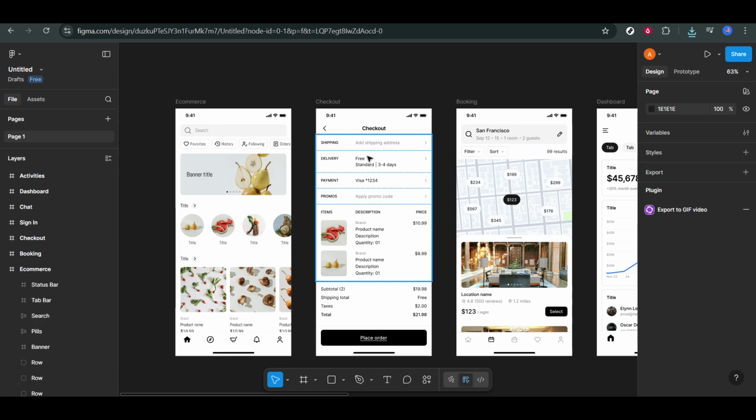That's all there is to it. Select the asset, choose your export format, and download it directly from the sidebar. It's fast, simple, and perfect for preparing UI kits, icons, images, or handoff files.